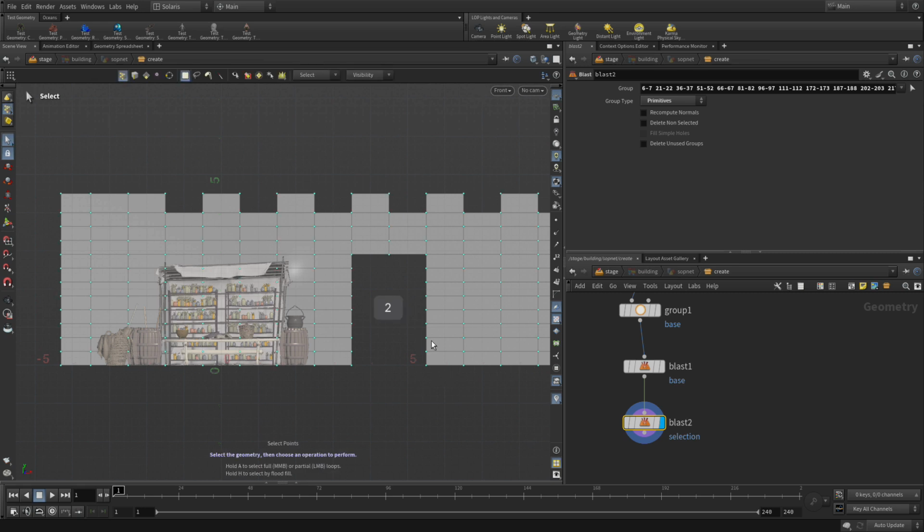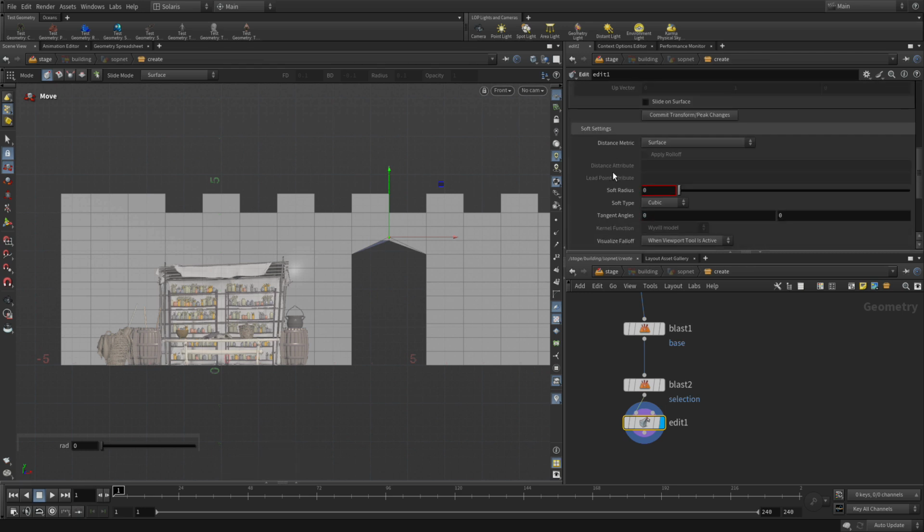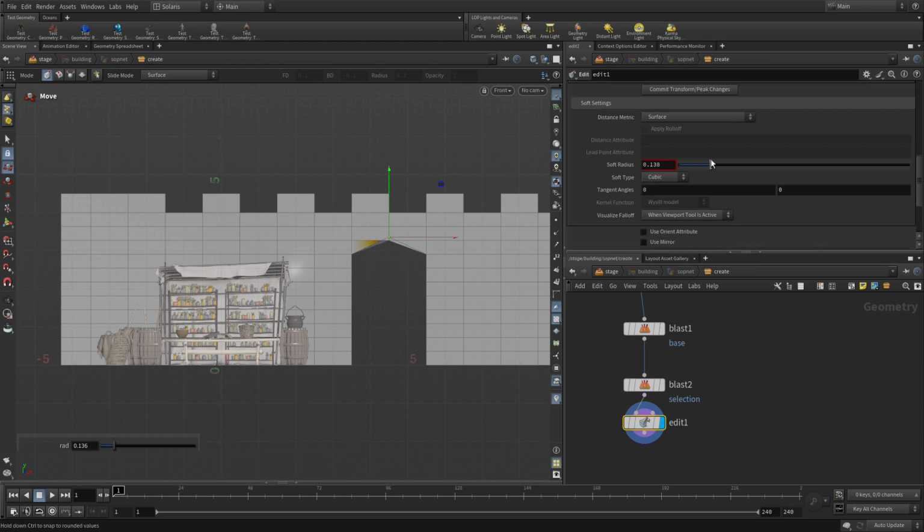Now press 2 to get point selection. We're going to grab this and we're going to go T. We're going to lift that up. And just down here, we want to do a soft radius just to pull up those other ones. Just to get this sort of, well, this will be an arch when it gets subdivided later, but for now, we can maybe go up as high as 1.2.